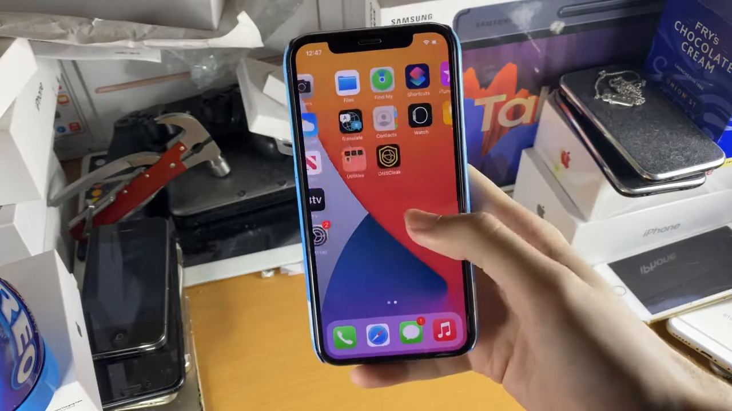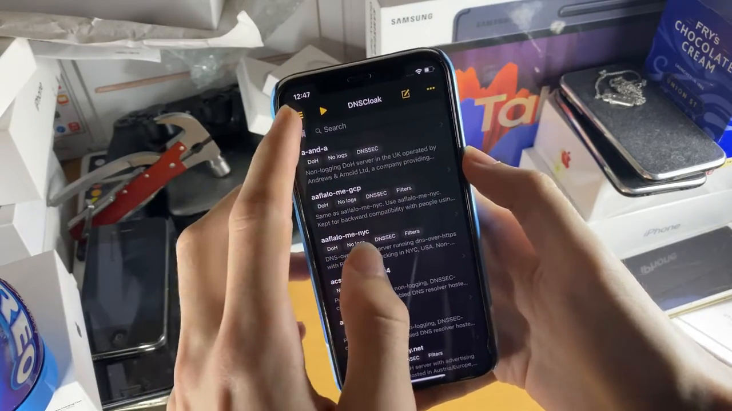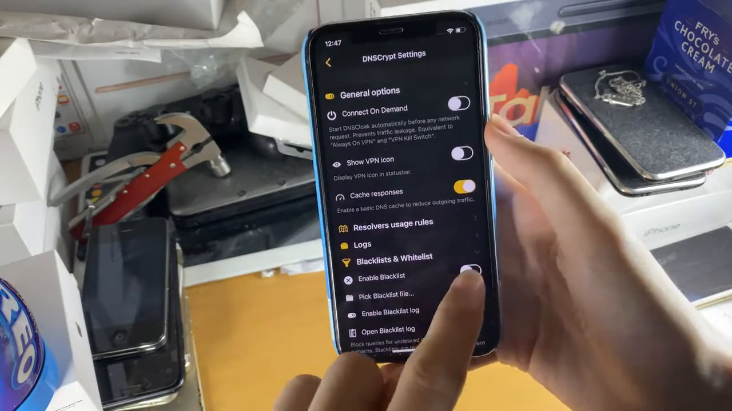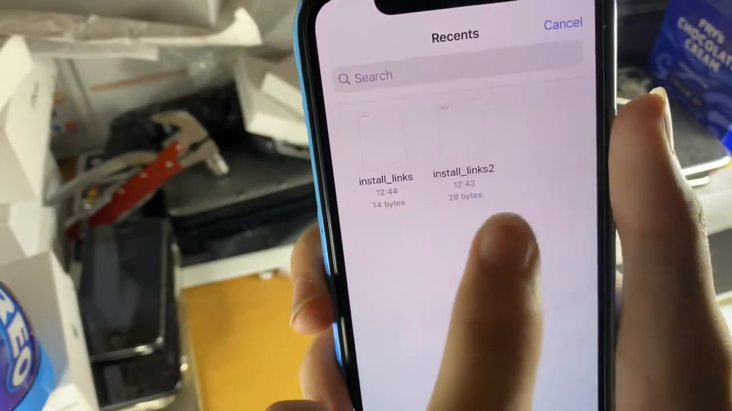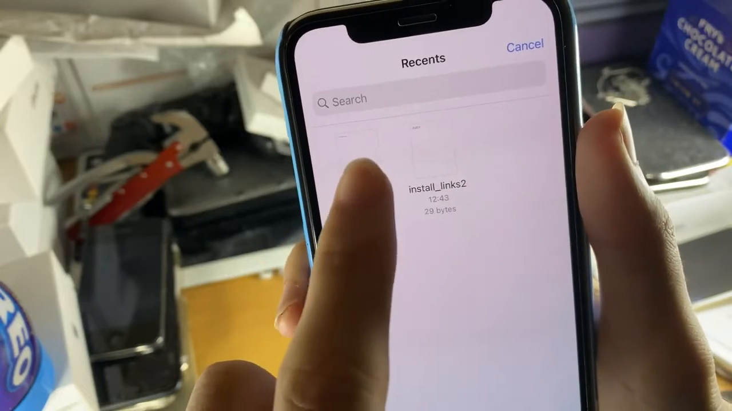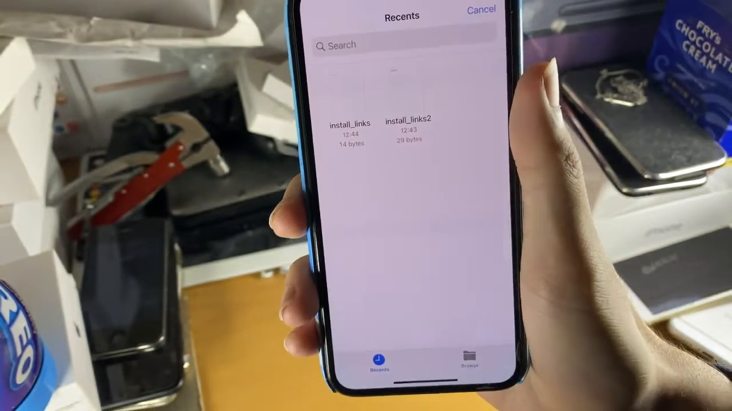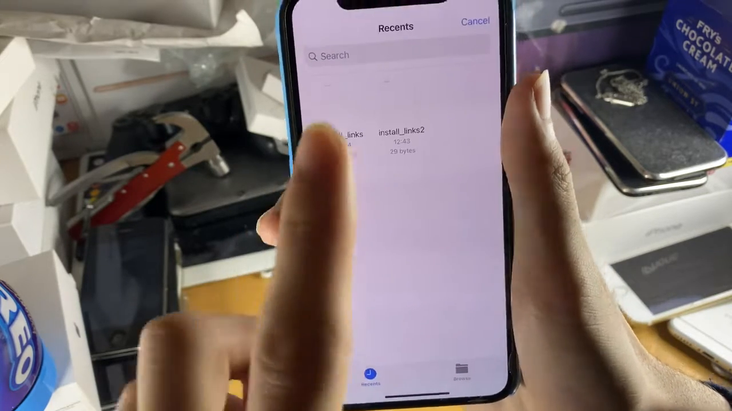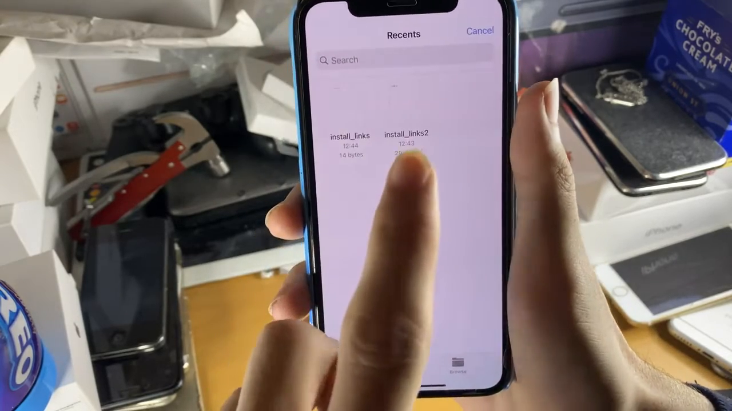And so once we have all that done, we're going to open up DNS Cloak. We'll tap on the triple lines, then tap on blacklist and whitelist, and enable blacklist. And here's the deal. We have install_links and install_links 2. You can see one of the text files is smaller than the other. One has 1 link, the other one has 2 links. While installing TutuBox and the TutuBox apps, we'll be using install links 1. Once we've finished installing the apps, we're going to use install links 2.